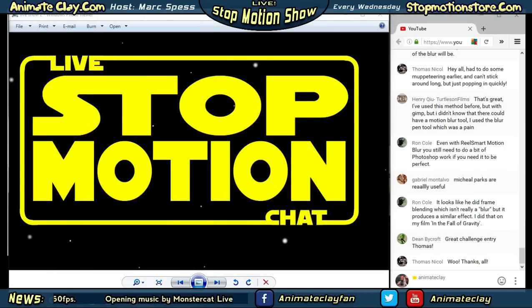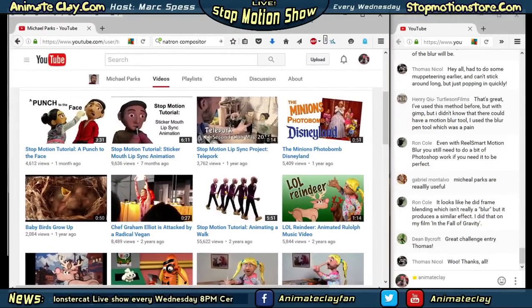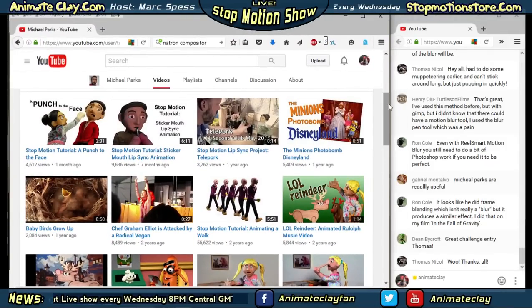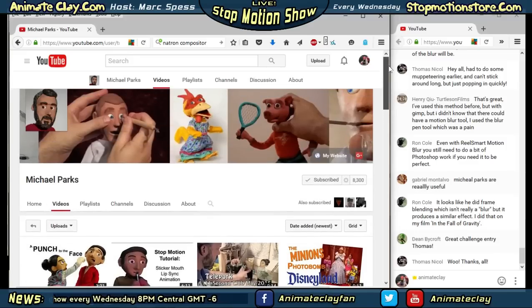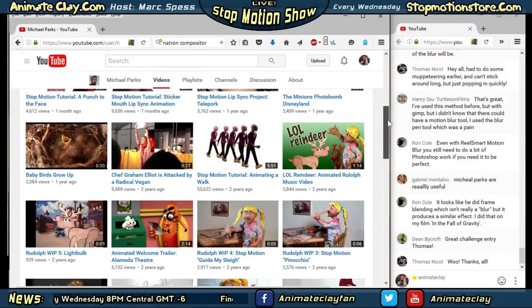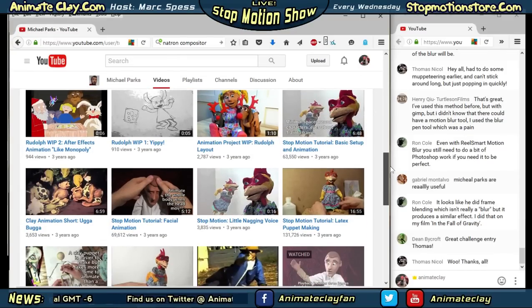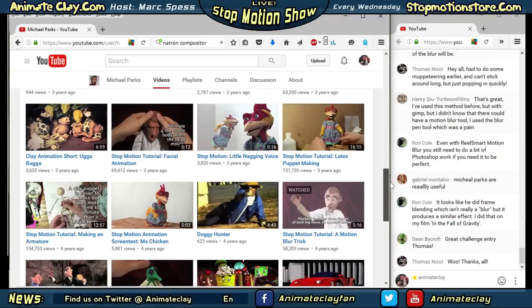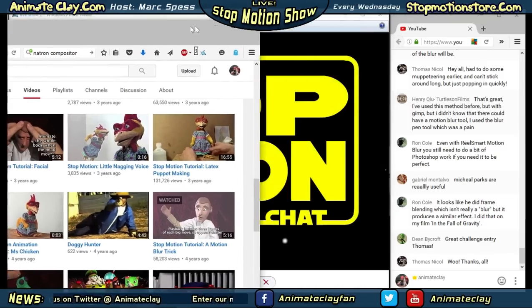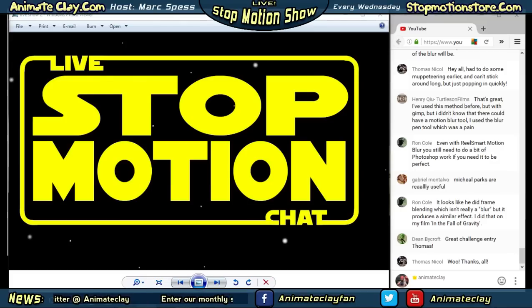All right, so what else, guys? What else can we say about motion blur? There's other ways to do motion blur. I don't think that Michael Parks really talked about this, and I haven't done any tutorials on it either, but you can actually make blur strokes or streaks with replacement parts. For example, arms or objects that move really fast, you can literally replace a part using maybe, let me close this.